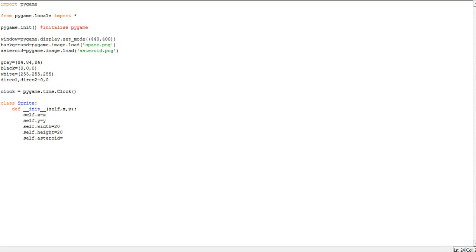equals pygame.image.load. So just reference it again. Asteroid.png. Knowing this, I'll do all this and it won't even work. Now what I'm going to also do is reference a circle, because I like circles.